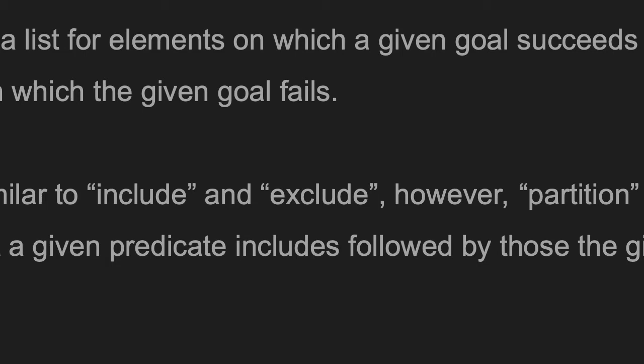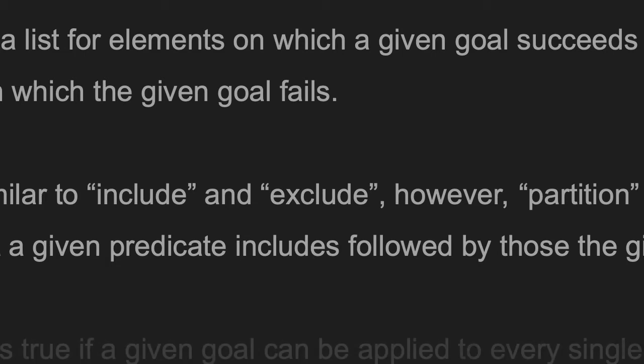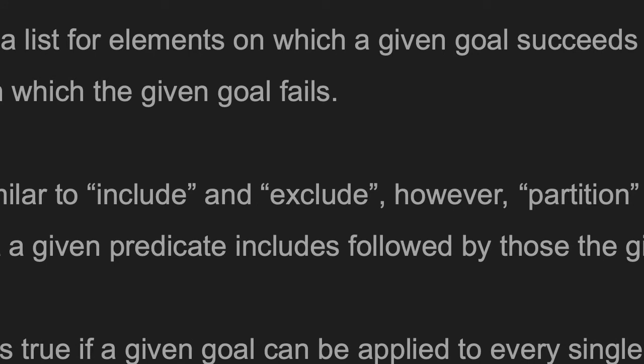Then the third one is maplist. So maplist returns true if a given goal can be applied to every single element of the list. So it's kind of like include in that sense, but it's true only if the goal applies to all of the elements. It can be used to look at a single list or pairs from 2 lists or triplets from 3 lists or quadruplets for up to 4 lists at a time.